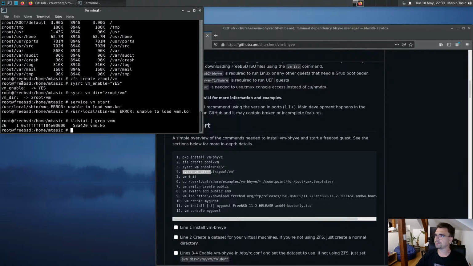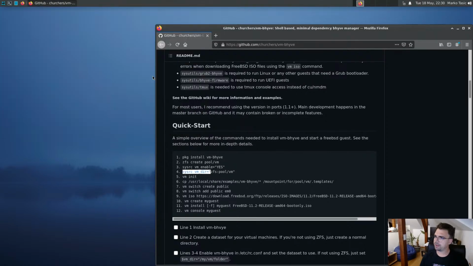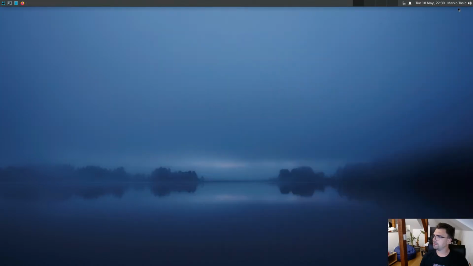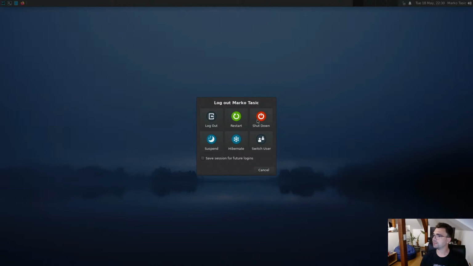So let's actually, you know what? I think it's really smart to reboot now. So I'll reboot the FreeBSD and then we'll continue where we stopped, after it's back online.